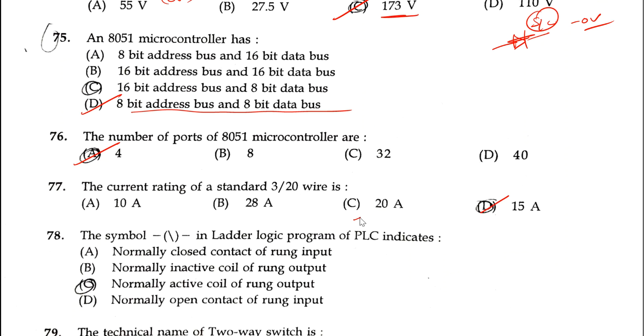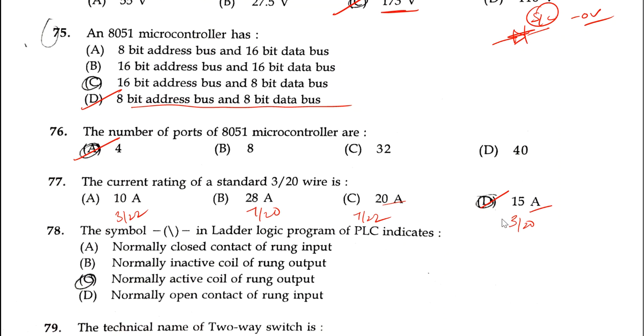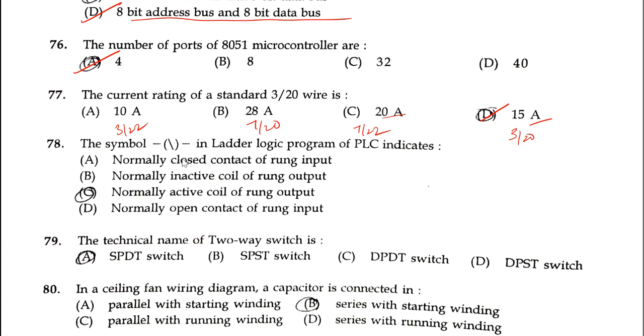For 7/22 it will be 20 amperes. For 7/20 it will be 28 amperes, for 3/22 it will be 10 amperes, and for 3/20 it will be 15 amperes. The symbol in a PLC logic program indicates a normally inactive coil of a rung output. So the answer will be B here.